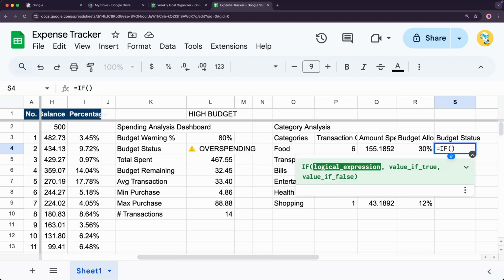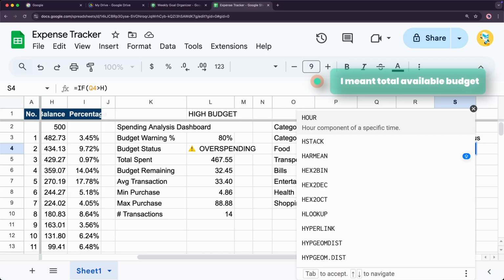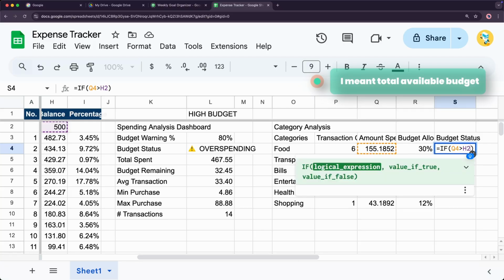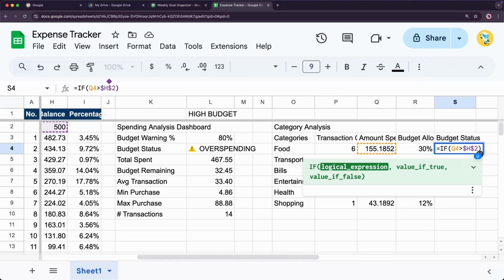And now inside the parentheses, we will add the three inputs. First input, the condition. We want to check if the amount in Q4 is greater than the total budget in H2 multiplied by the allocation in R4. So type Q4, that's the amount spent, greater than H2, which is our total budget. And let's make the reference absolute so it does not change when we drag the formula to other cells below. Great. Now multiplied by R4, which is our total allocation %. Now add a comma. Great.